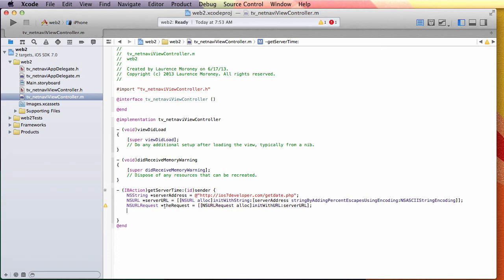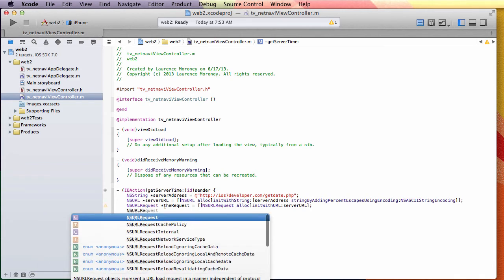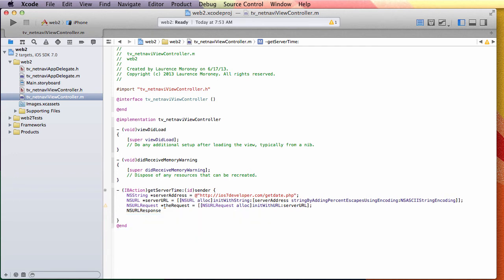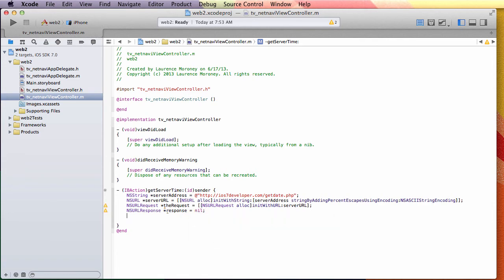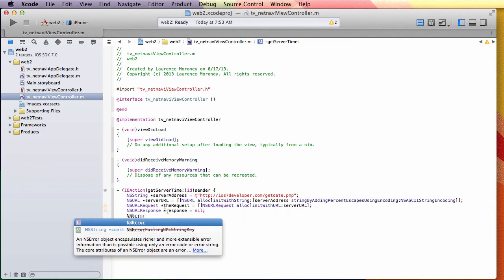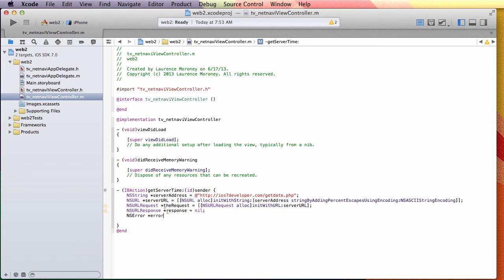Now whenever I make a request, two things come back from the request. There's a response and there's a potential error. The response is going to be stored in an NSURL response object. I'm just going to call that response and I'm going to initialize it to empty, nil. Potentially an error comes back as well, so I just have to allocate an object that I can use for that error, and I'm going to set that to nil also.